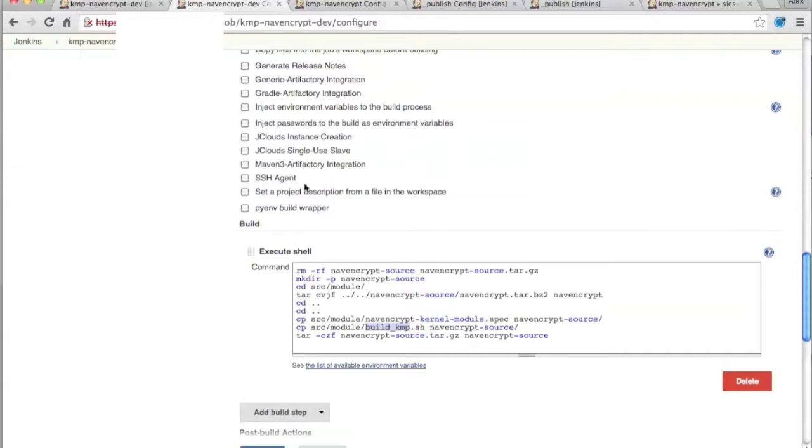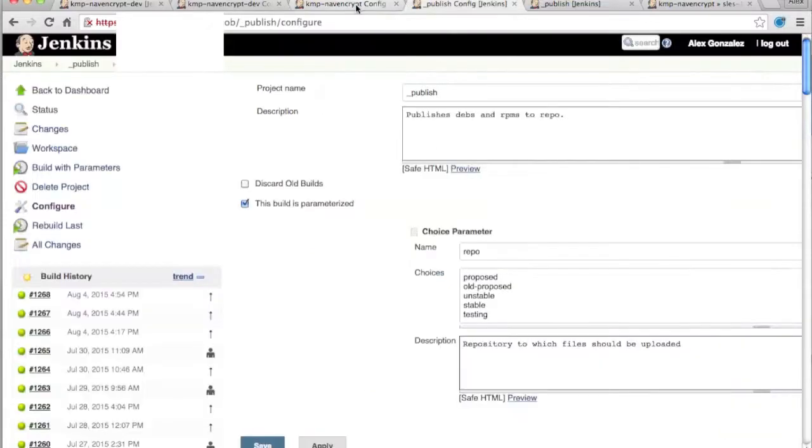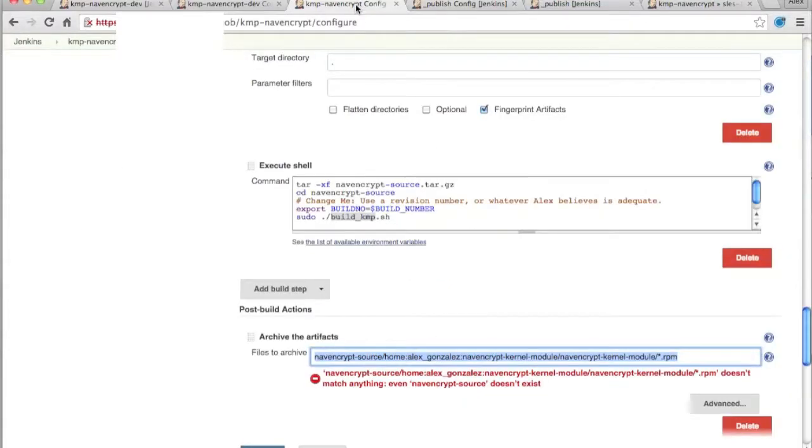What this job is doing is getting the latest version of the code from our internal Cloudera Navigator Encrypt repository, and then it launches another job, the one that is going to create a slave, and that slave is going to launch the buildKMP.sh script, the one that orchestrates everything. And finally, it's going to publish to a particular Cloudera repository. In this case, we're publishing it to unstable.